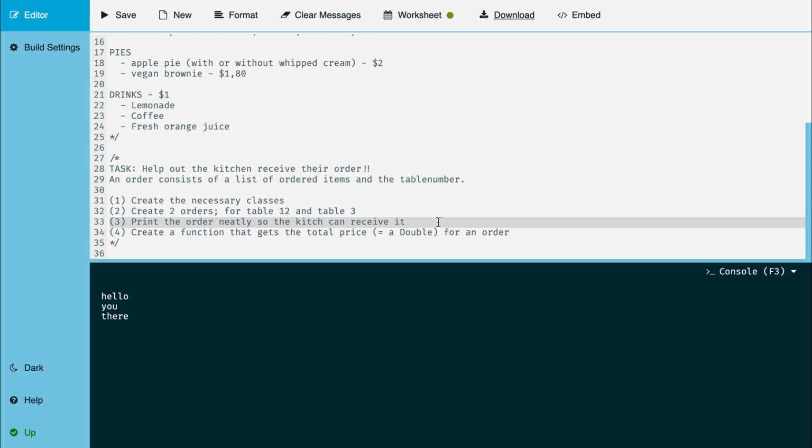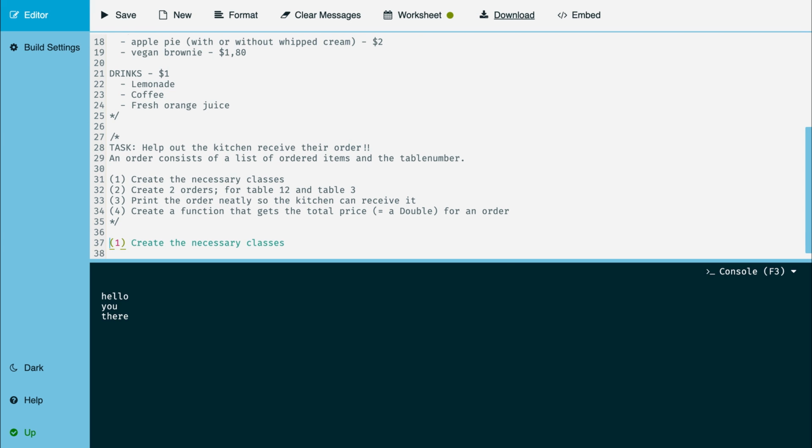Then this is the main function: print the order neatly so the kitchen can receive it. And then there is a 4th part, which is mostly for fun, but will also be very helpful for you for your task later on, and that is to create a function that gets the total price for an order. So let's get started with the first part.